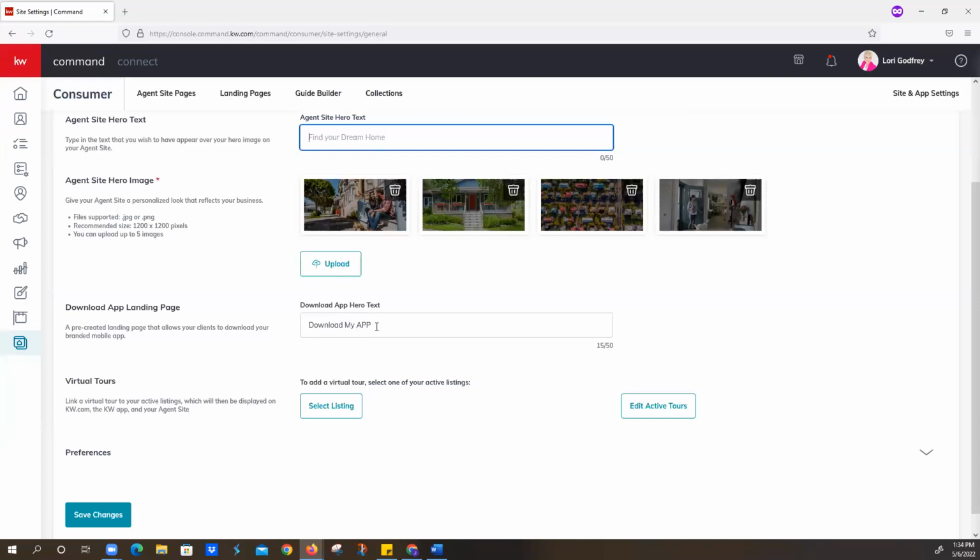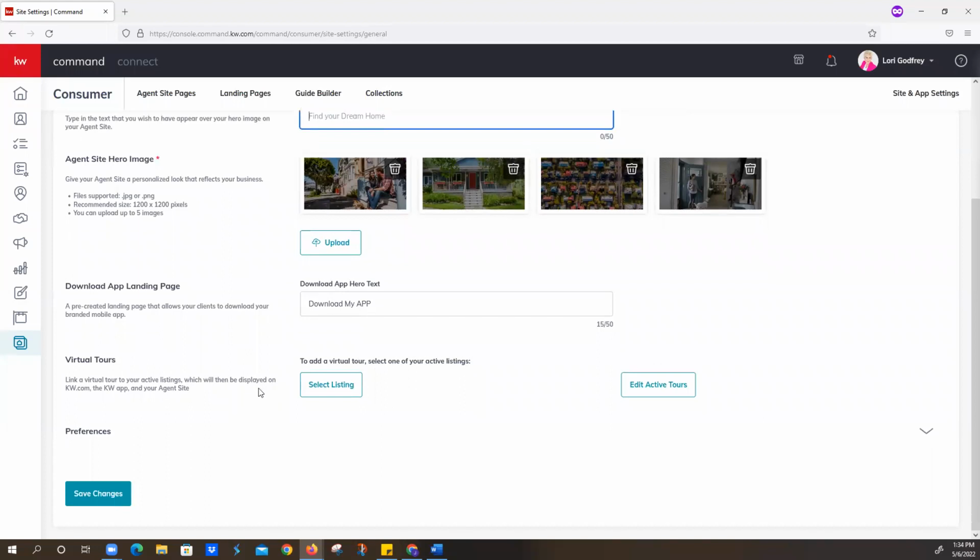This right here, we're not really sure about it. As of now, it doesn't really do much. So don't worry if you don't know what to do with it, because we don't either. And then if you have a virtual tour you want to add, you can add that here or edit active tours.